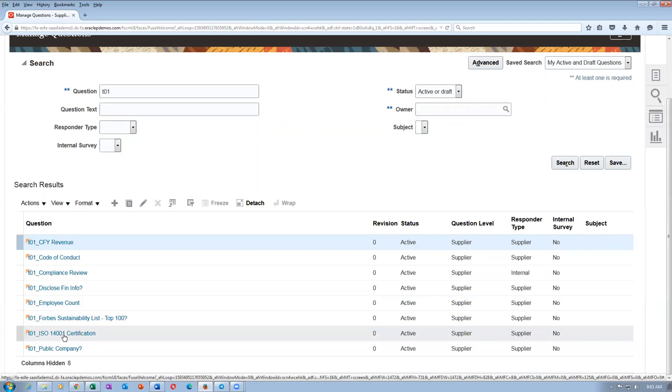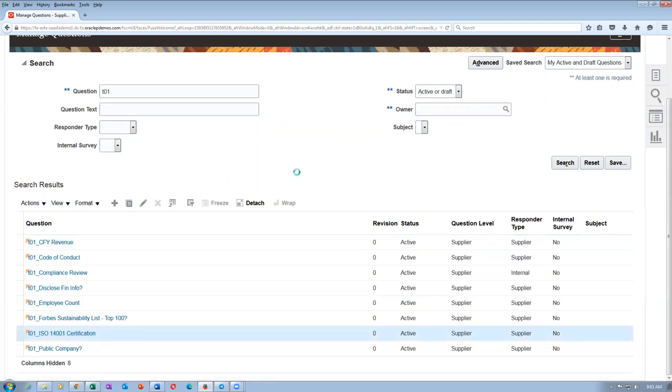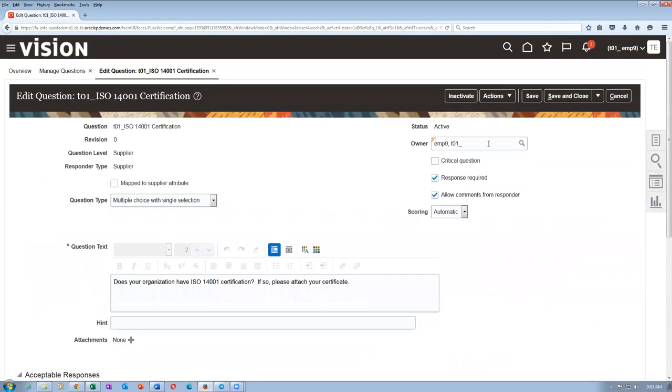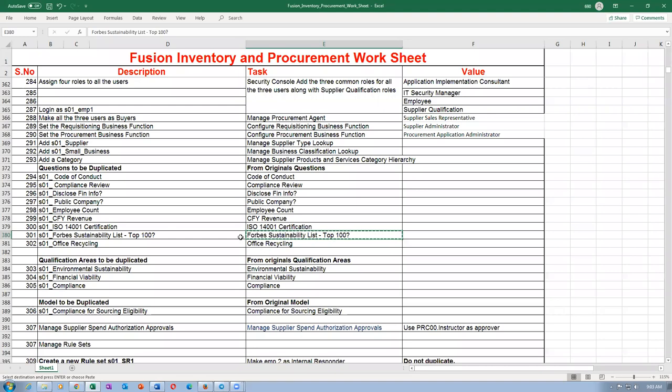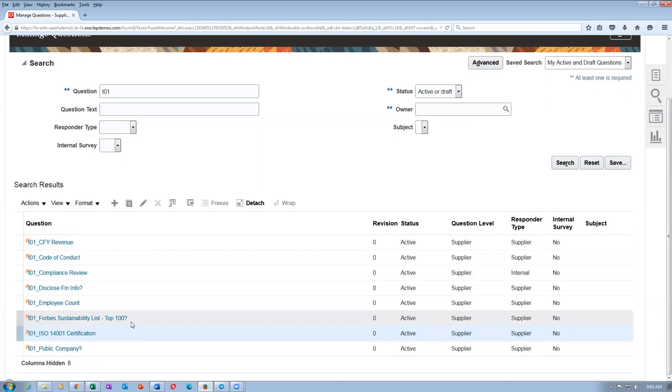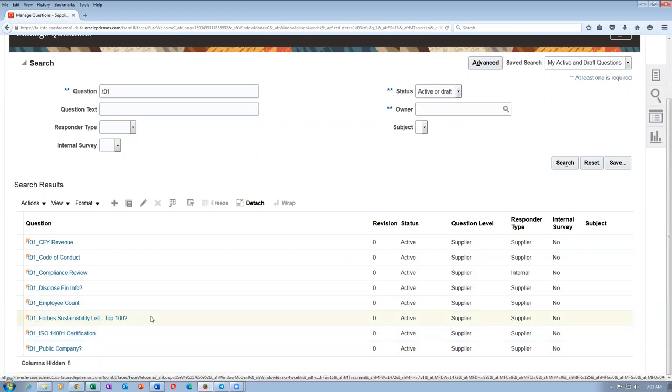So in the ISO certification, what happens if you say in process? I'm going to give in process, it will have 25% marks. So ISO certification is automatic, and then afterwards, for sustainability, I'm going to give one more. For the full sustainability, I'm going to give yes, no, fine. You'll be getting 100% marks. So on ISO certification, you'll get only 25% of the marks, and here you'll be getting 100% marks.